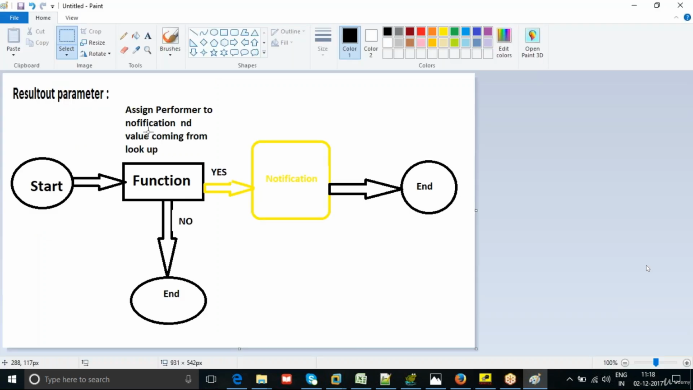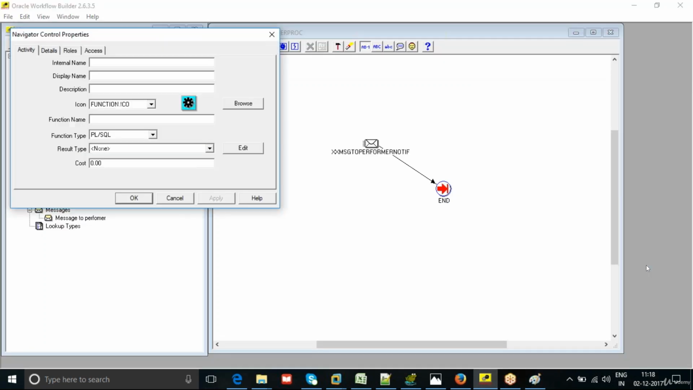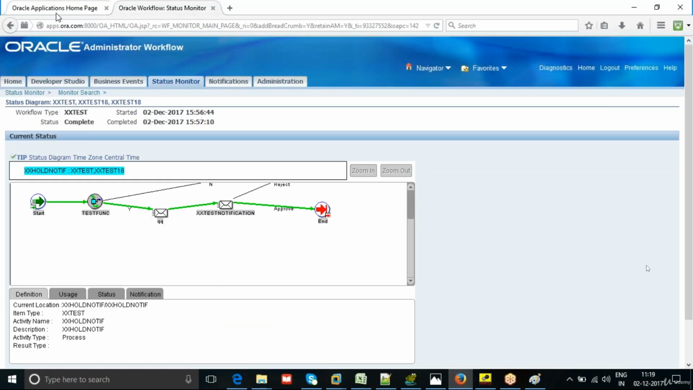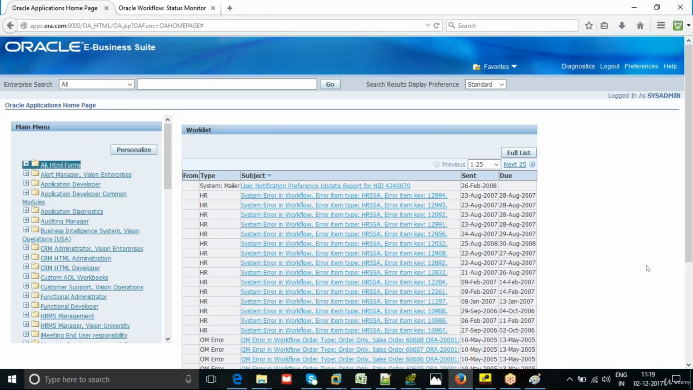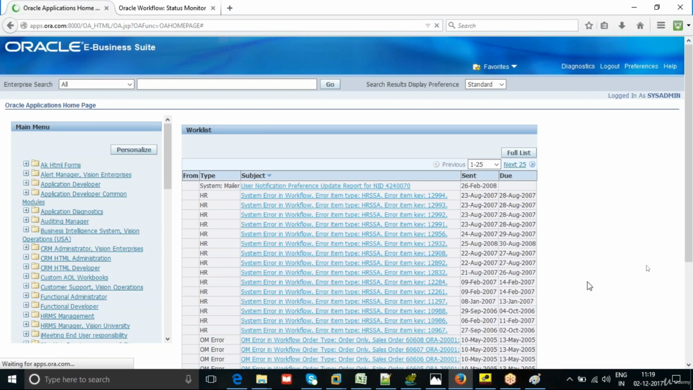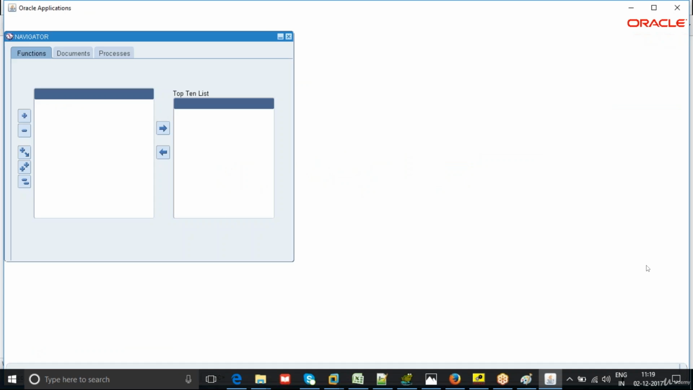Here I'm giving the example: assign the performer to the notification, and the value should come from the lookup. Here our intention is to create a function that will assign the value to the performer. So for that we need to have a lookup, right? So we will go to application developer for creating that.